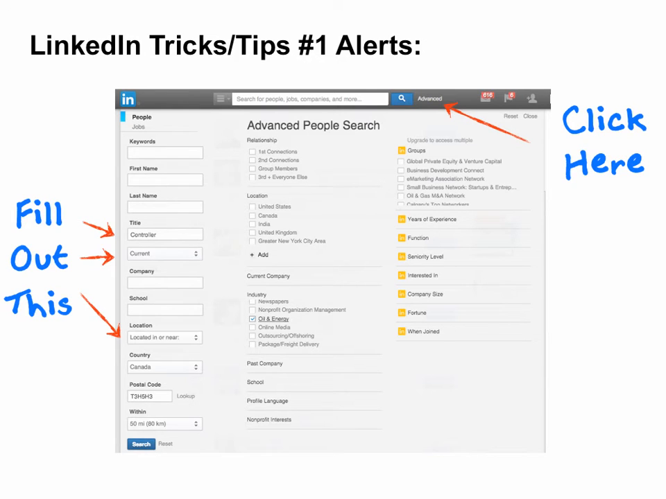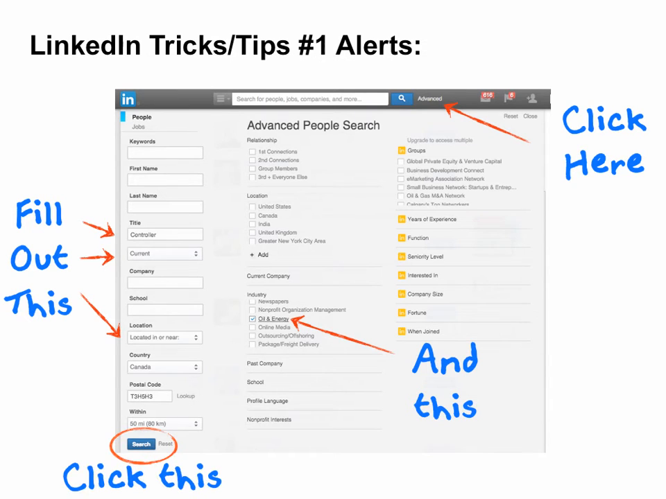Down the left-hand side, I've got a controller. I want someone with a title that's controller. I want them located in or near Calgary, so I use the postal code in Calgary to find that person. Then I want someone in the oil and gas sector. I may want everyone, so I can keep that blank. I may only want people in certain geographical areas, or someone I'm connected to in the first or second degree. In this case, I keep it pretty wide open. And then you click search.